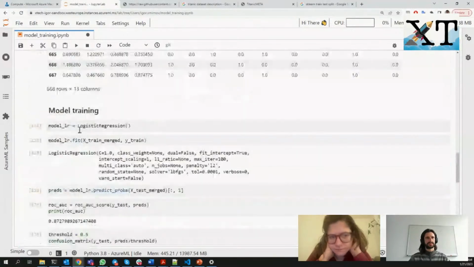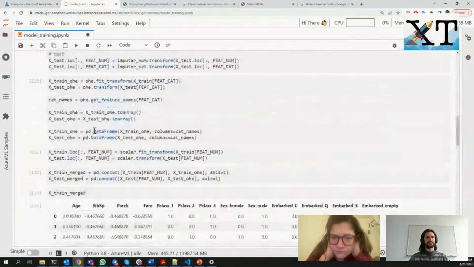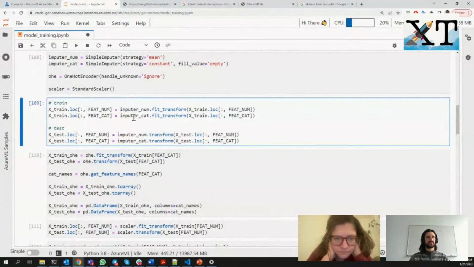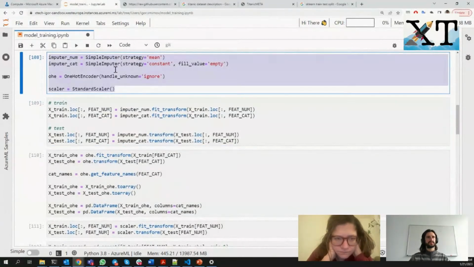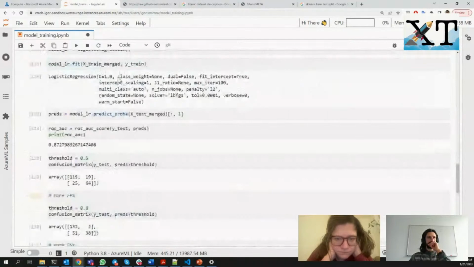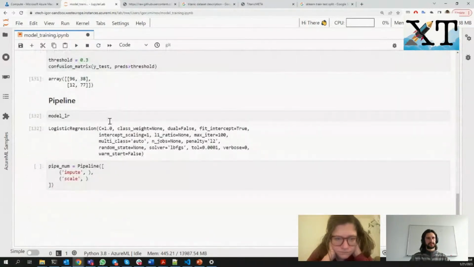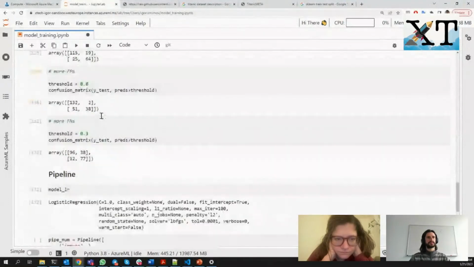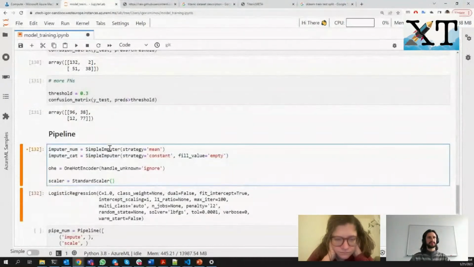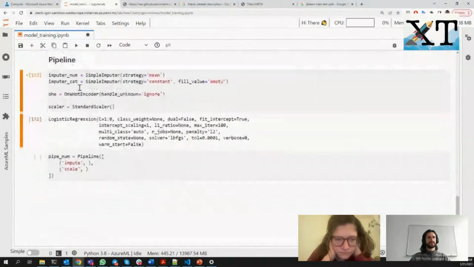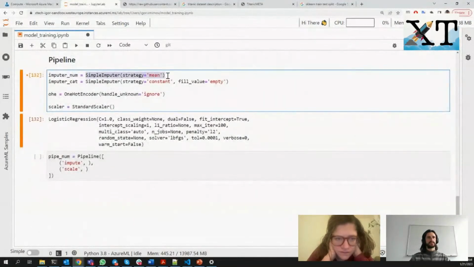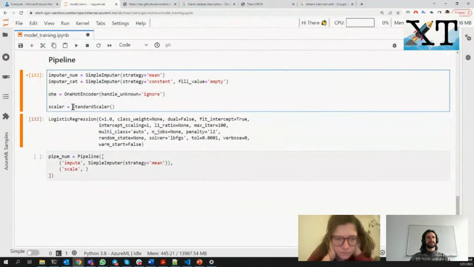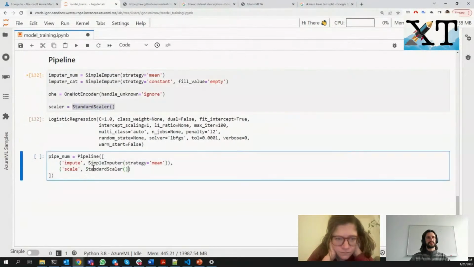So the transformer itself. Where is this imputer? So we can copy this. I will just copy it here from training. So then scale, standard scaler.